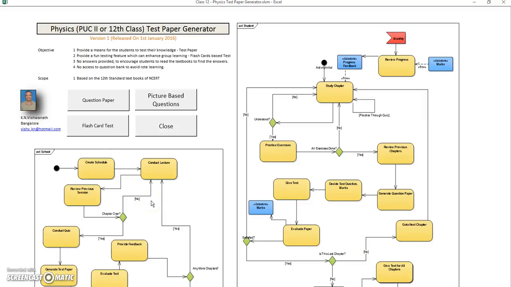Okay, let's look at the main screen. We have question paper, picture based questions, flashcard test, and getting out of the system. Now apart from these four options, you also have two diagrams, which basically we call activity diagrams, or which more commonly is maybe referred to as flowcharts.